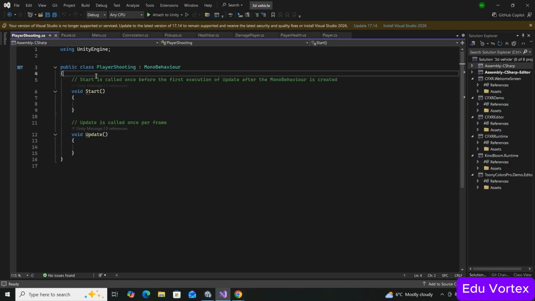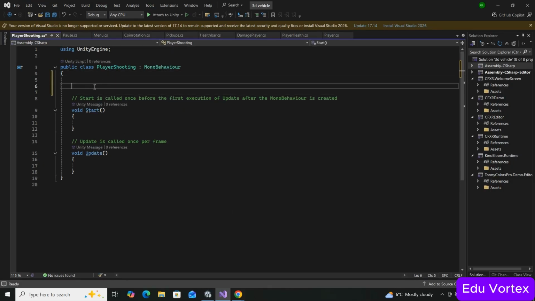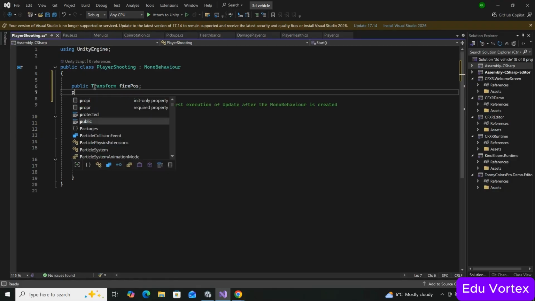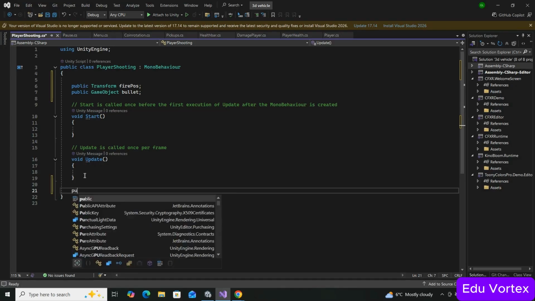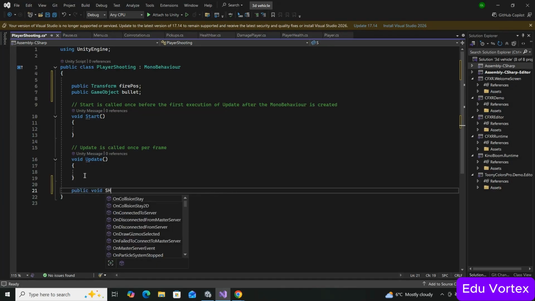What we need here? Well, we will need to have variables. We will need a reference to our fire point, so public Transform firePoint. Also, we need a reference to our bullet, public GameObject bullet. Well, for now we don't need anything else. And now let's create a function with the name of Shoot, public void Shoot.